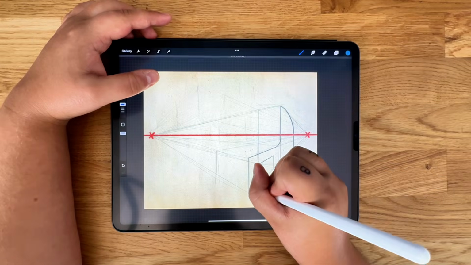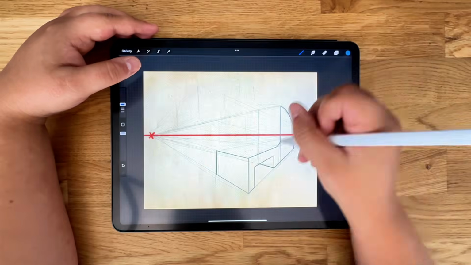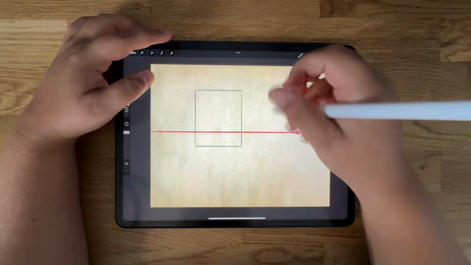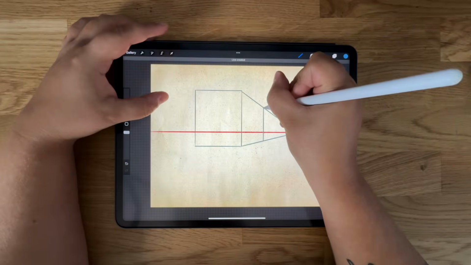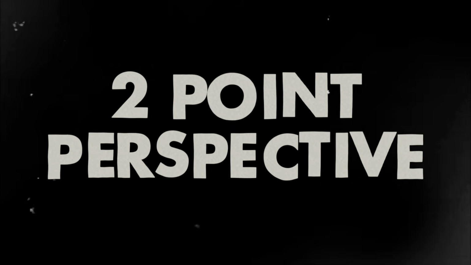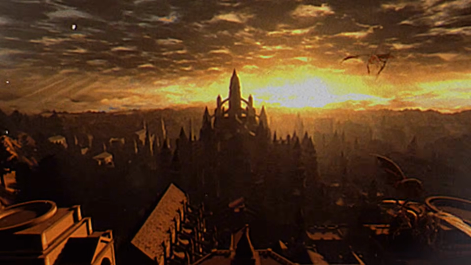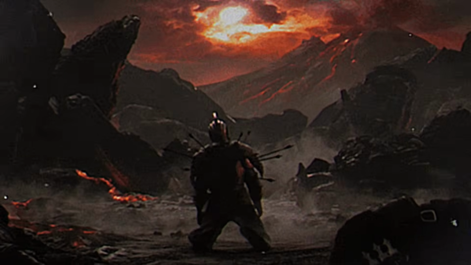Welcome back to RetroSupply. Today, I'm going to show you how 2-point perspective actually works without melting your brain. Last time, you not only survived 1-point perspective, you crushed it. Now, you're ready for its moodier cousin, 2-point perspective. If 1-point was the tutorial level, 2-point is where things get intense and the soundtrack gets ominous.